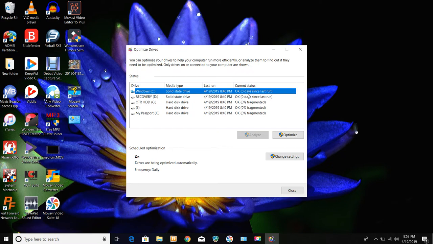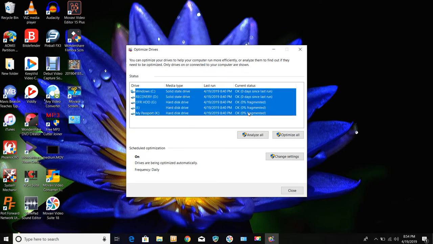But what we're going to do is the top one is highlighted blue. We're going to go to the bottom one and hit the shift button and hold it down and click the mouse so they're all highlighted, and say Optimize all. You can see it doing its job.